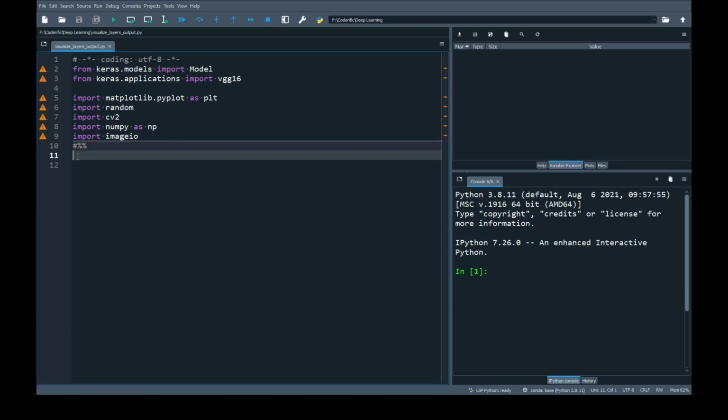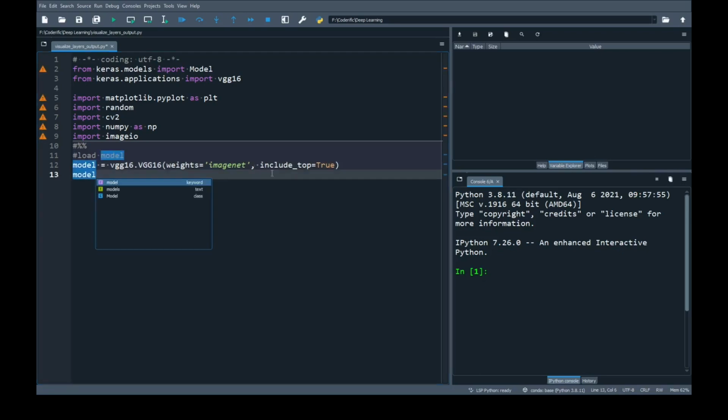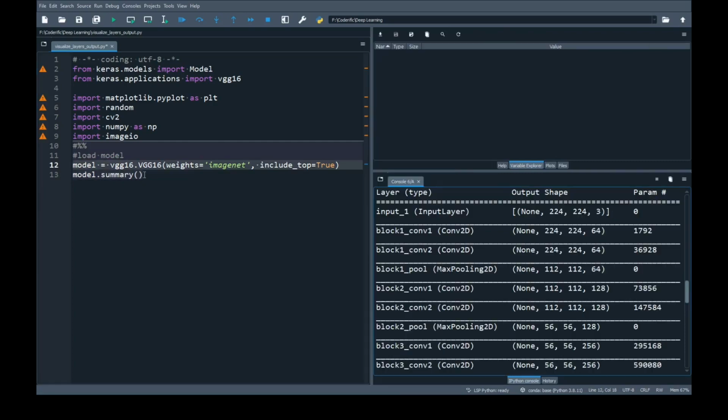First, we need to load the trained model of VGG16. Model is equal to VGG16.VGG16, and I am going to use pre-trained weights of ImageNet, and I am going to take the top. In this line, I have loaded the entire model. Before I continue writing the code, I want to see its summary. Let's run the lines. Initially, when you run this line, it will take some time to load the model.